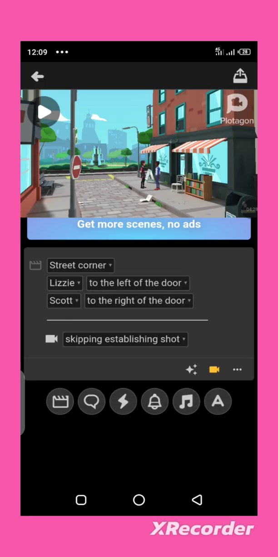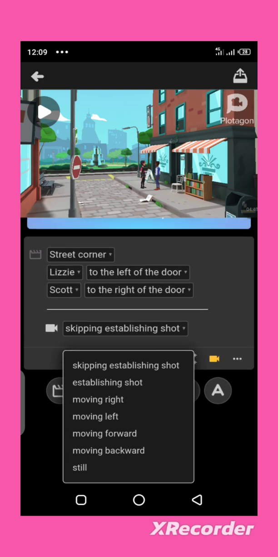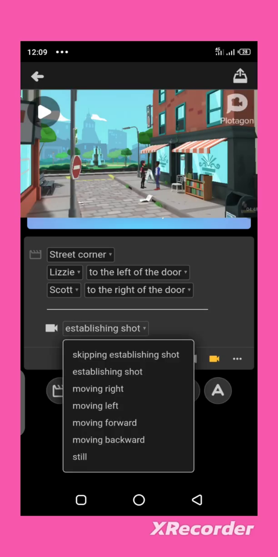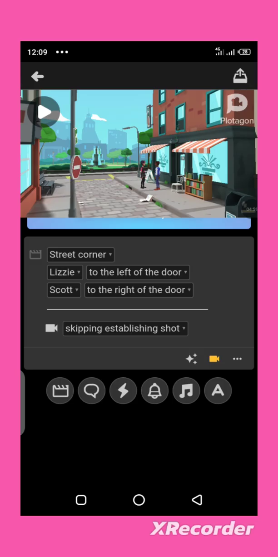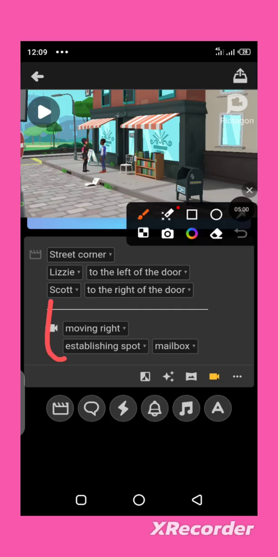Yes. If you want to do skipping, for example, let me click on skipping established shots. Let me click on established shots first. You would see them. Let me click on move it to the right. Move it to the right in the sense that how do you want this video to move? You see this thing, it signifies video. Now all these ones are how you want it to move. Where should it move? That's it.